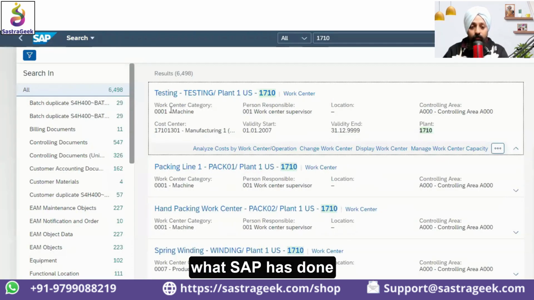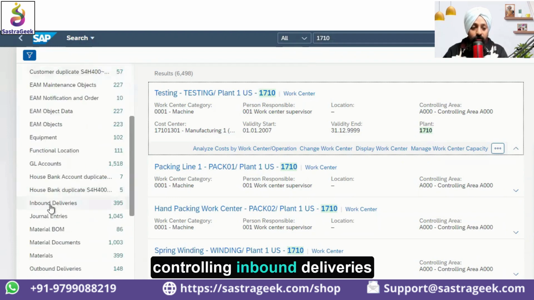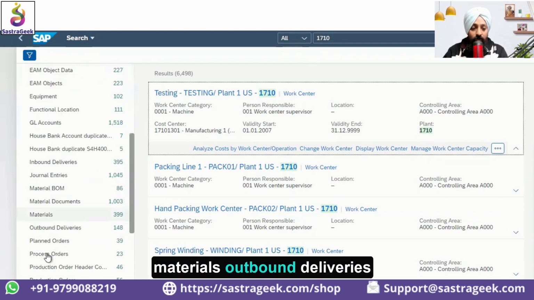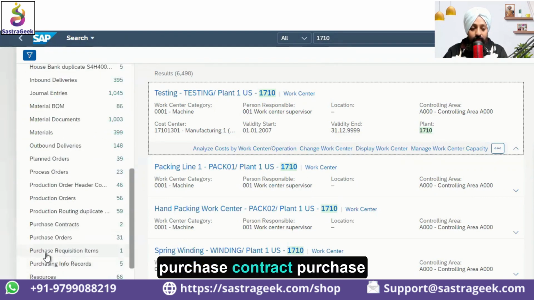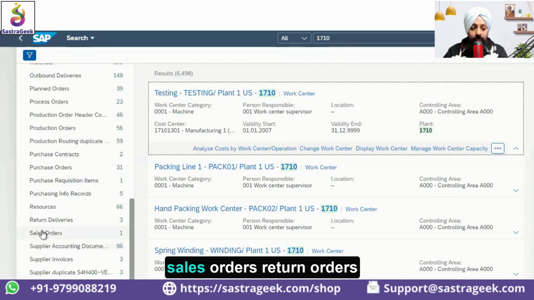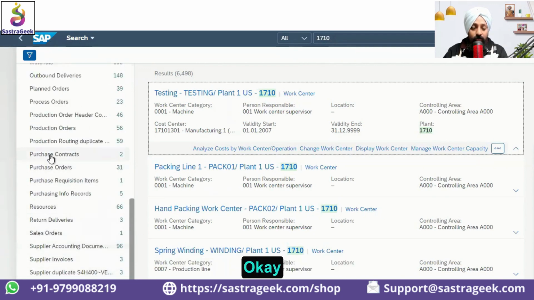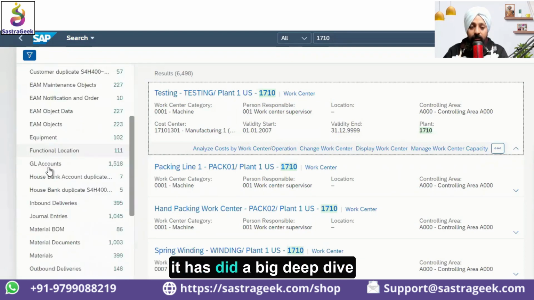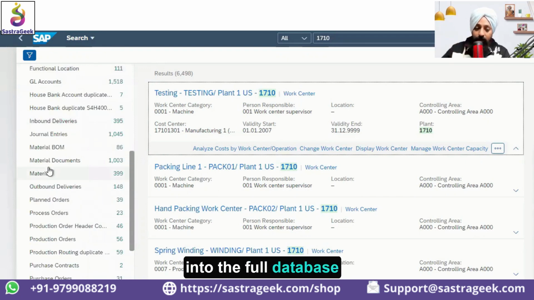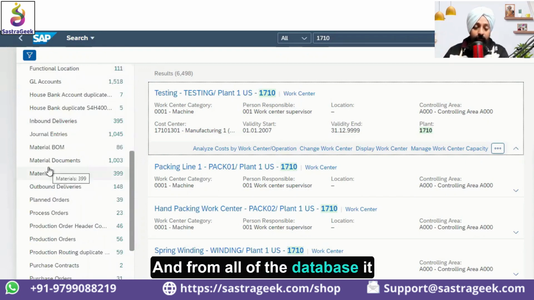So you can see here what SAP has done. Now you see here the capability of search. I've just searched 1710. On the left-hand side, you see batches, billing, controlling, inbound deliveries, materials, outbound deliveries, process orders, purchase contract, purchase requisitions, sales orders, return orders. So many things the system has tried to identify. It has done a big deep dive into the full database, and from all of the database it has identified all of the things and put it here.